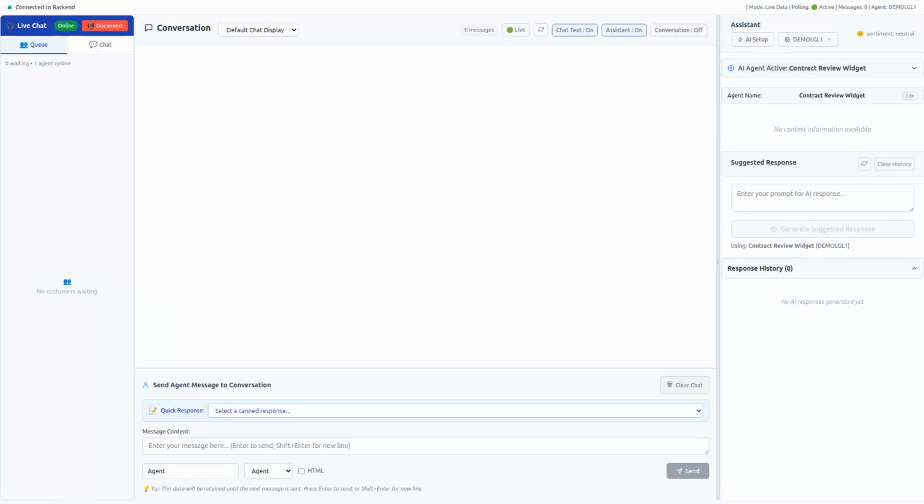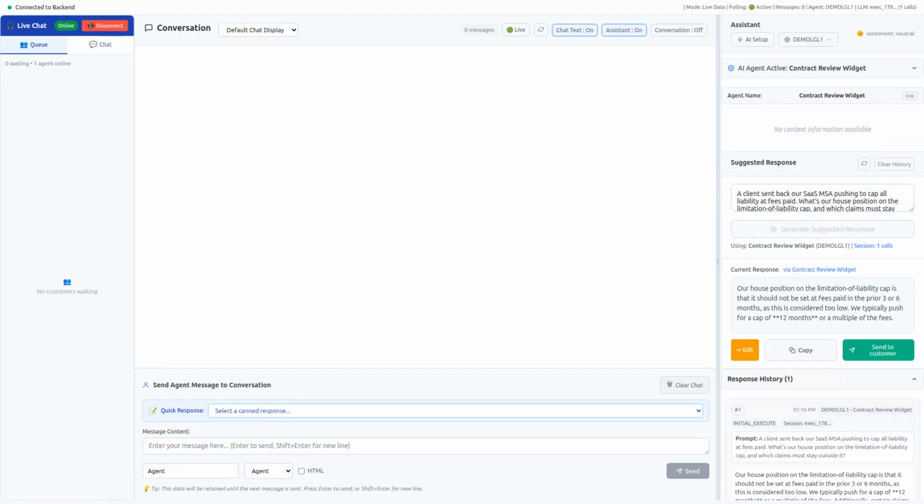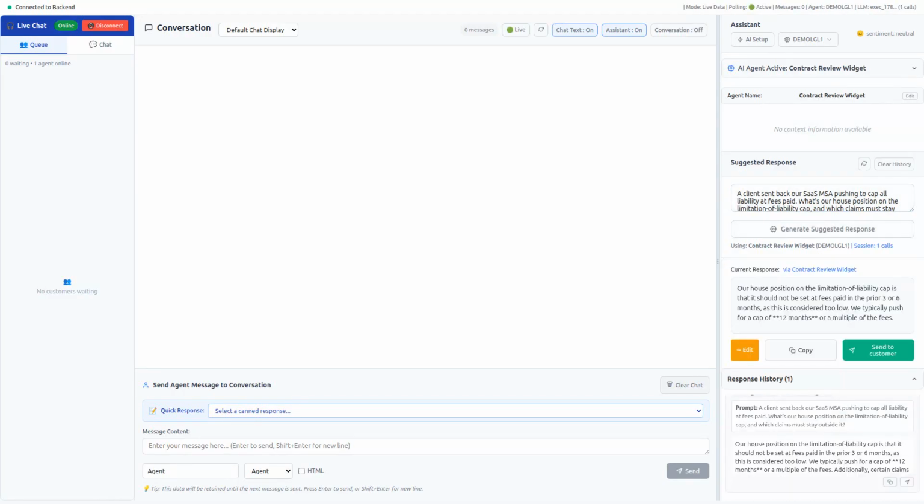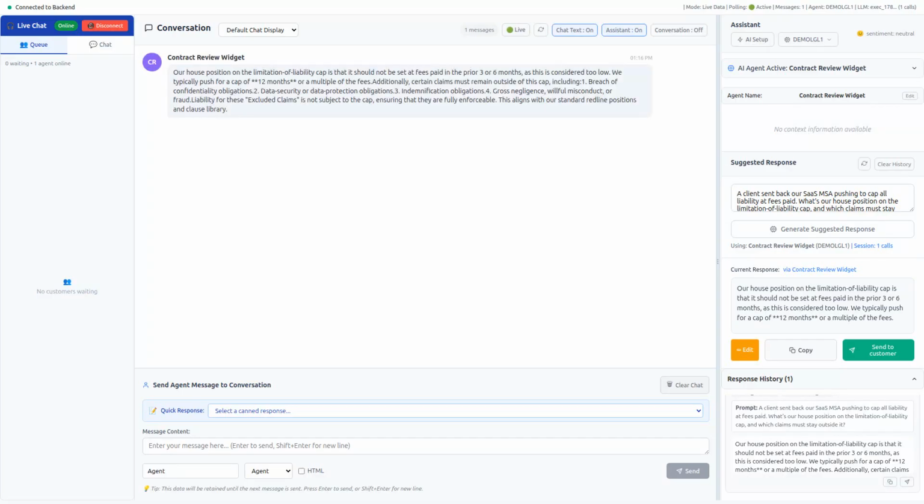But contract review is a staffed workflow, so the second way is Chat Assist, our live agent co-pilot. Here an attorney is working a live matter. When a redline question comes in, they hand it to the assistant, which is running the very same agent, and it drafts a cited position, the cap, the carve-outs, the source clause. The attorney reviews it, adjusts for the deal, and sends it on. The AI does the playbook lookup and the first draft. The attorney keeps the judgment and the final word.